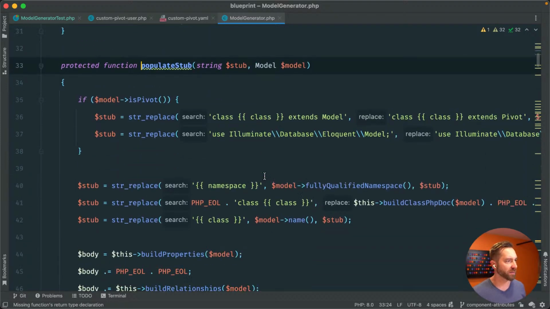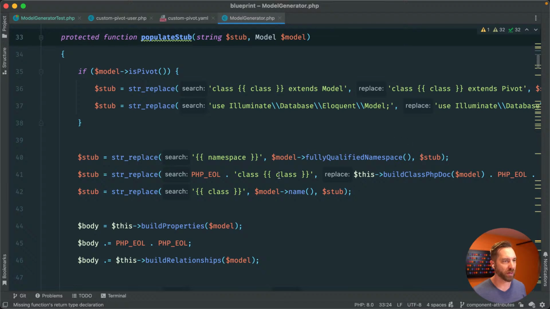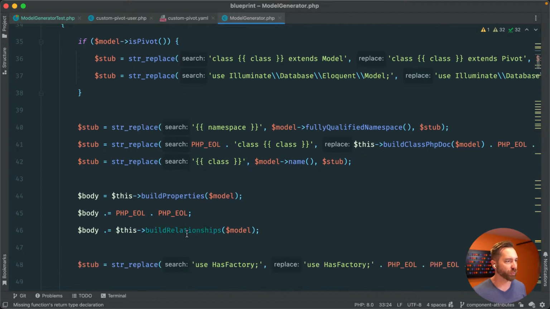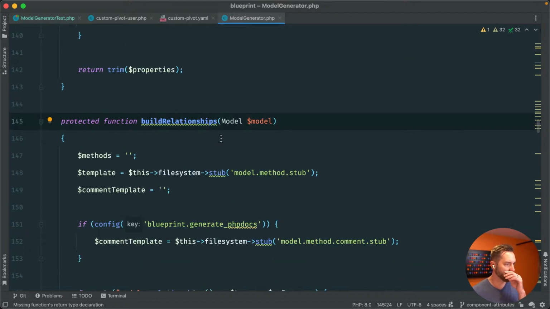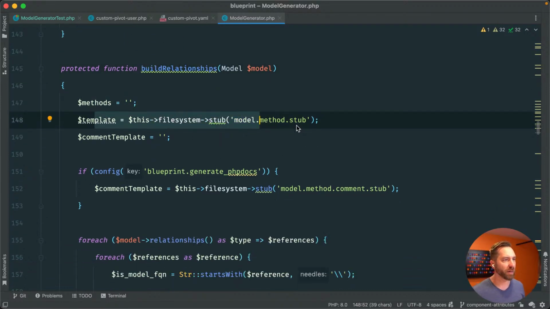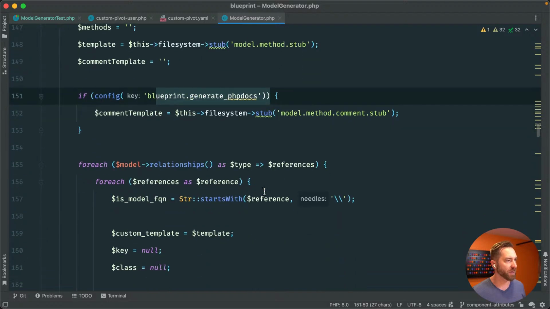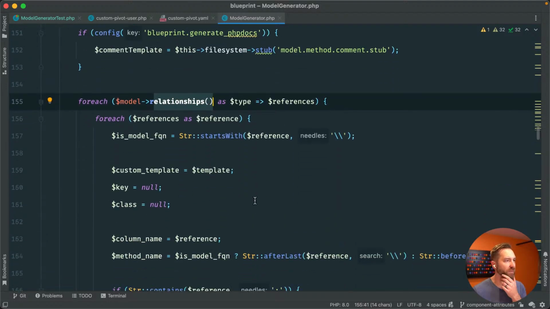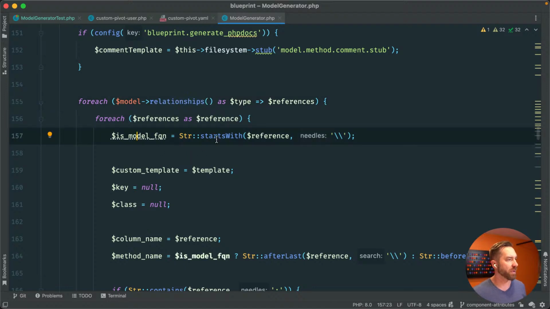All right. Well, let's get involved here. So populate stub. Somewhere in here, we probably have build relationships. There it is. Okay, beautiful. All right. So we have methods. We have pull out the method name. Are we going to generate that? We're going to loop over each of the references. Is model fully qualified? Let's just learn what we're doing here.